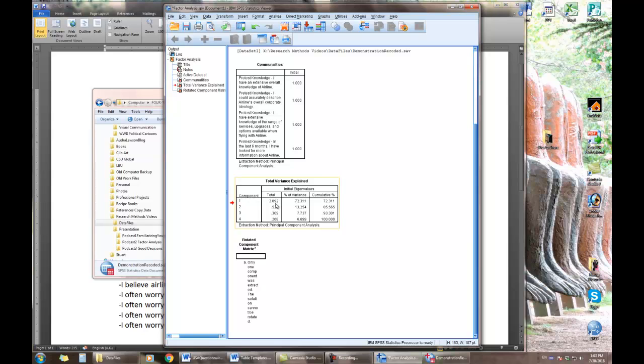The eigenvalue is an important number to be reported because it tells the strength of the component itself. The general rule of thumb in data analysis is that any value over 1 is considered to be a viable component. Obviously, the higher the number, the better.